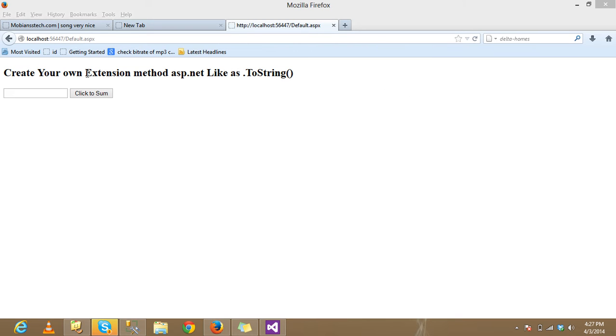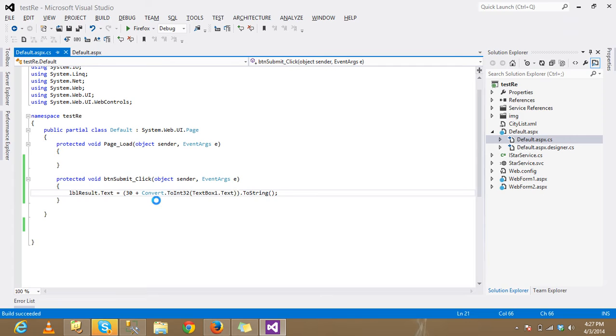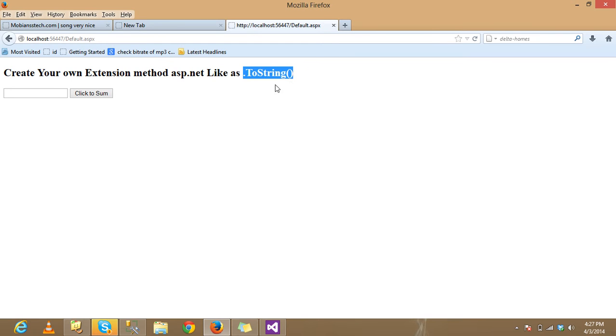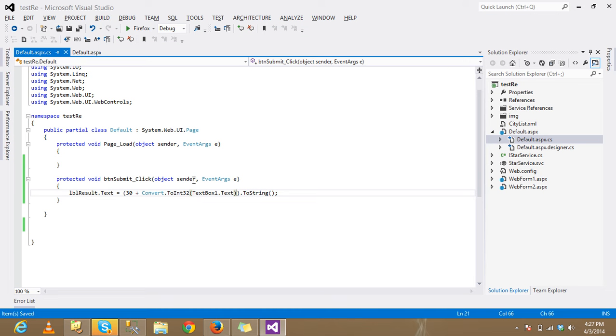Today we're going to discuss extension methods in ASP.NET. How we can create an open extension method just like ToString, dot ToString. You know, ToString, we are using an extension method. If we want to convert any other value to a string, we use ToString.